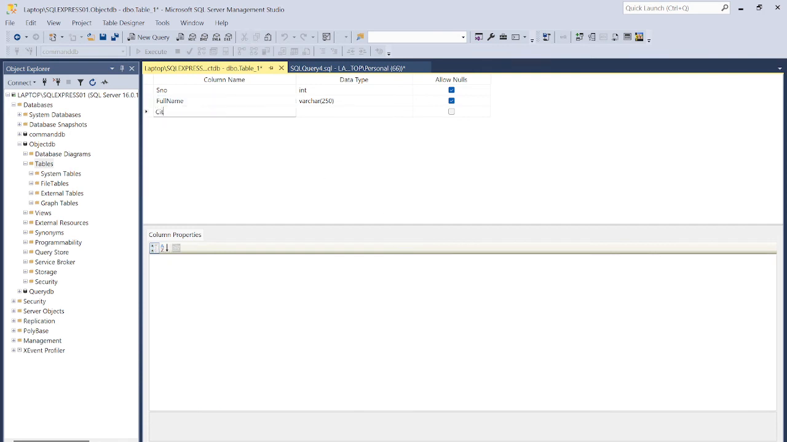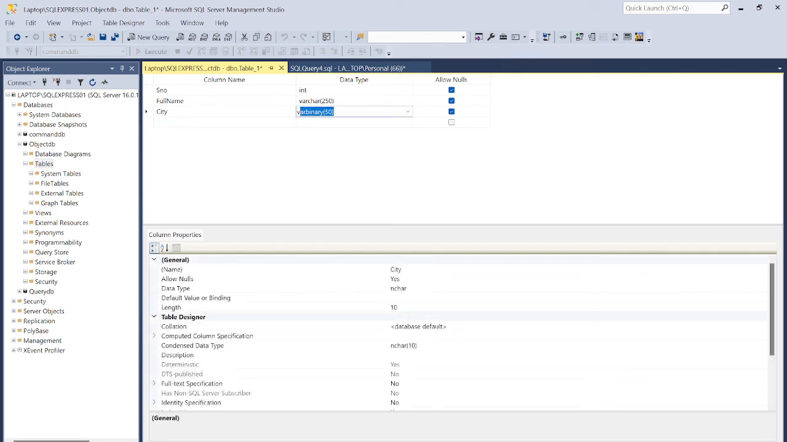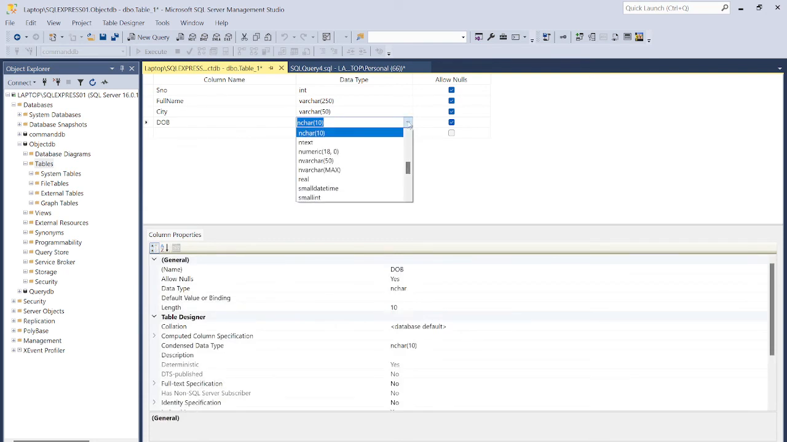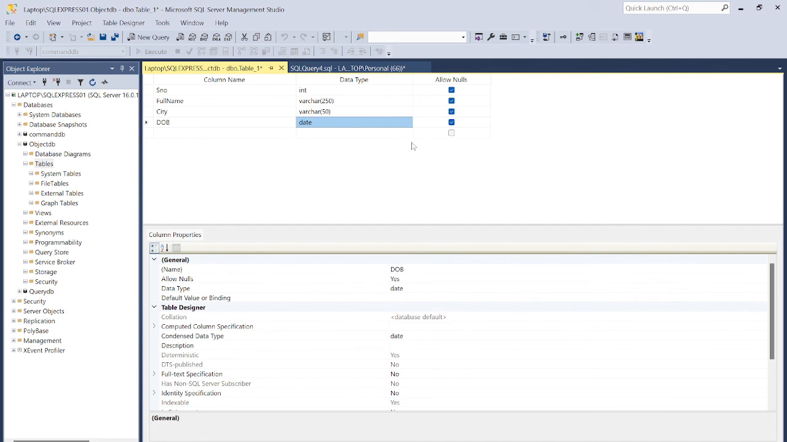Next, city column, again varchar. I will use 50. And next, date of birth. I can type date. Okay, if you are not able to find what you are looking for in the data types, just drop down and search for it. So all the columns which I want to create have been entered.